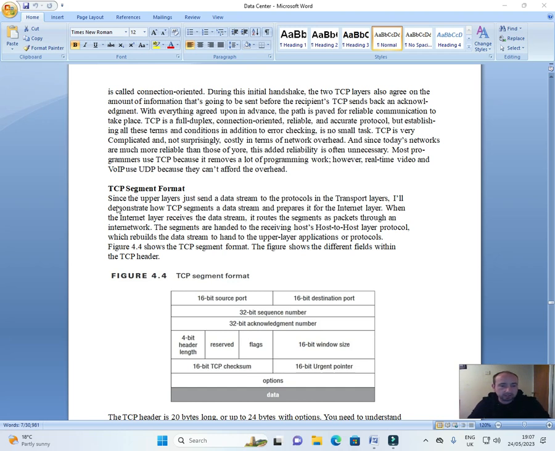TCP segment format. Since the upper layers just send a data stream to the protocols in the transport layer, I'll demonstrate how TCP segments a data stream and prepares it for the internet layer. When the internet layer receives the data stream, it routes the segment as packets through an internetwork. The segments are handed to the receiving host's host-to-host layer protocol, which rebuilds the data stream to hand to the upper layer applications or protocols. Figure 4.4 shows the TCP segment format.